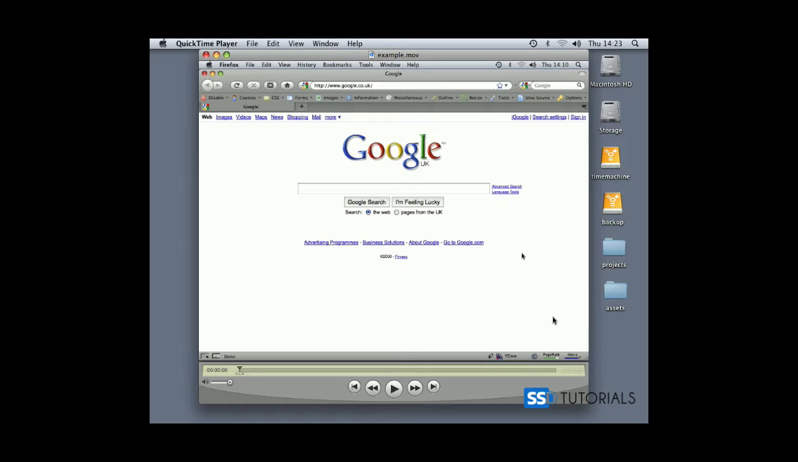Hi, in this video I'm going to show you some of the things which you can do with QuickTime Pro. One of the things you can do with QuickTime Pro is to join movies. Let's say you've got two different files and you would like to join them together. I've got just one file, but to show you how to do it, I'm going to use this one and I'm going to join it with the same video.